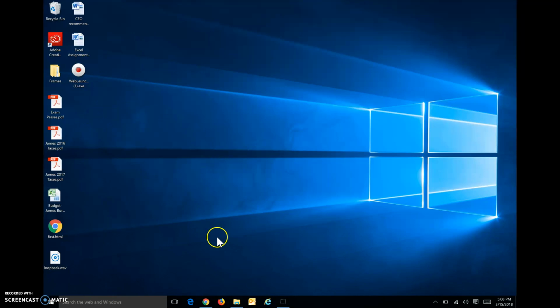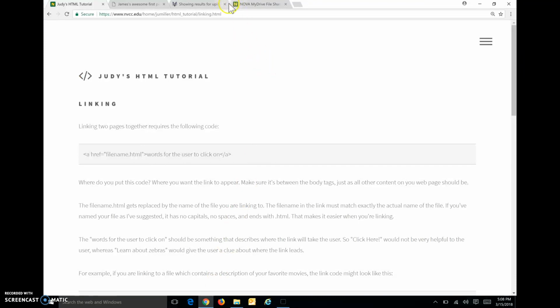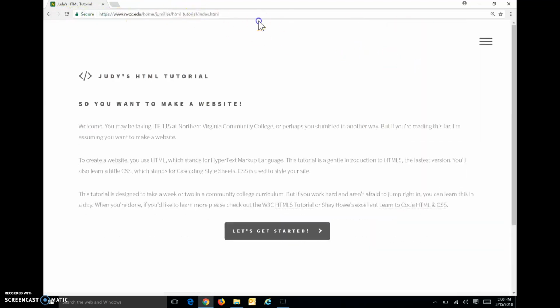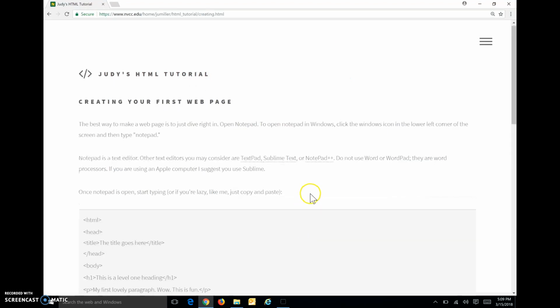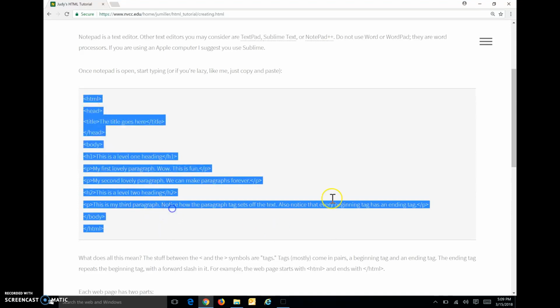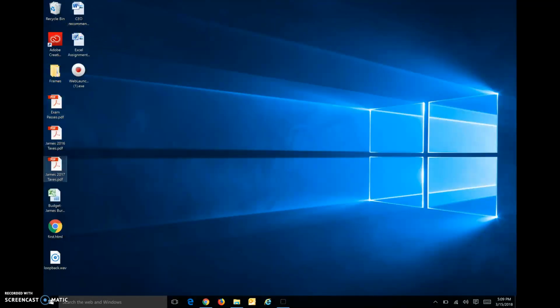So the very first step you're going to want to do is open up your Chrome browser and head over to this link right here. Copy and paste that into your browser or type it in. As soon as you go to this web page, it's going to ask you for your username and password. Type in your username and password and click Let's Get Started. The very first step I'm going to have you do is take this coding that's right here, copy it and paste it into your Notepad.